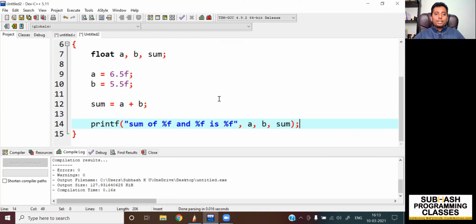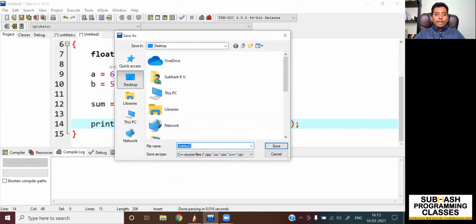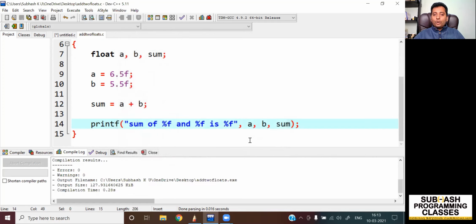Let me compile this program first. Go to the execute tab, click on compile. It is asking me to save my program, so I would save it as add two floats. Because it is a C program, I would save it with a .c extension. It says save as type, so I would save it as a C source file and then click on save. As you can see, there are no errors and there are no warnings. It means my program has compiled successfully.